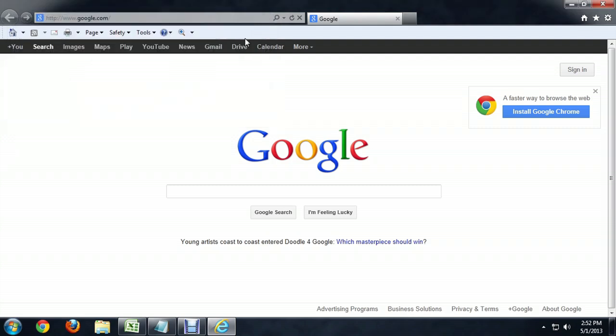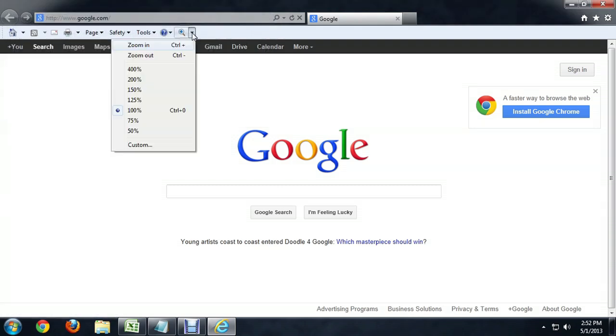So we're going to close. And now you'll see that this icon is on the end of our bar. And so we can click the drop-down menu and automatically, right from there, decide how big we want our web page to zoom in on instead of having to go through all the menus.